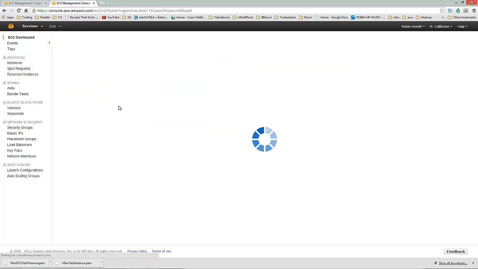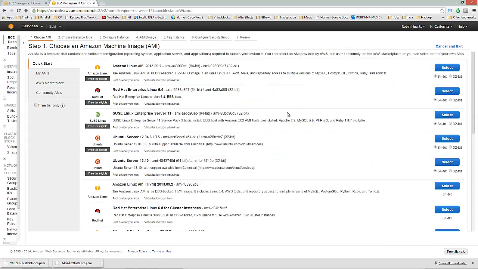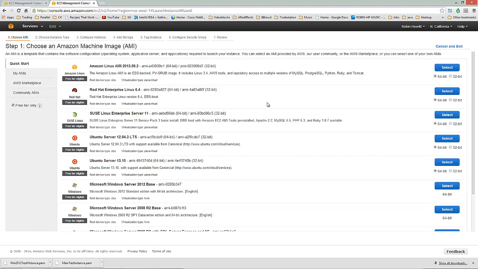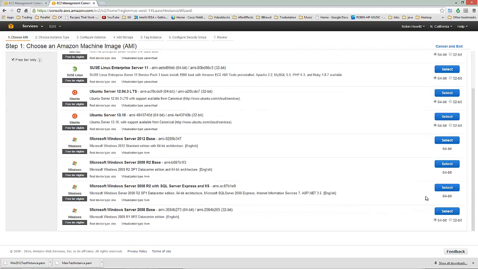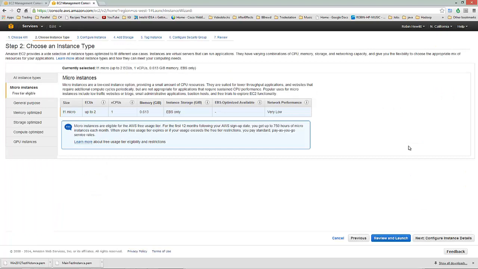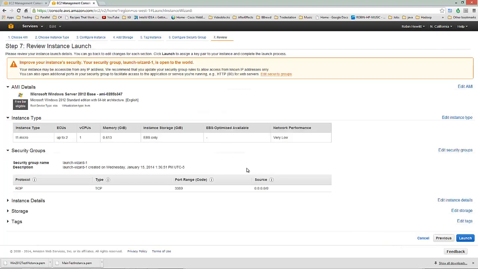Step 1. Choose the Amazon machine image. On the left-hand side, there is a free tier only checkbox. Select it. Then select the Microsoft Windows 2012 base. Step 2. Choose an instance type. Under the free tier eligible, there is only one type, so click the Review and Launch button. Free instances are not configurable, therefore we skip to Step 7, Review the Instance Launch.